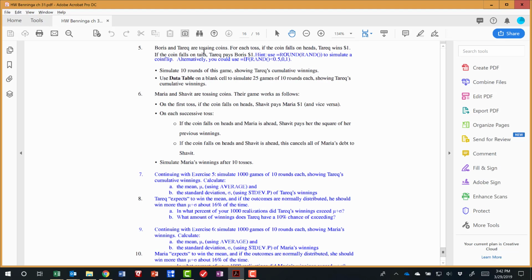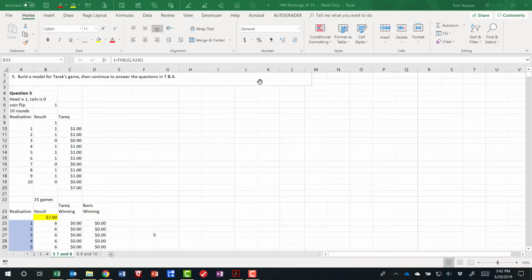This is Tariq's problem where he's flipping the coin 10 times with Boris, and we call that a game of 10 flips, and we want to simulate 25 games using a data table. The way this was approached was, let's build a cell here that has a coin flip. We're used to that formula. If I hit F9 a few times, that coin flip can result in 0 or 1.